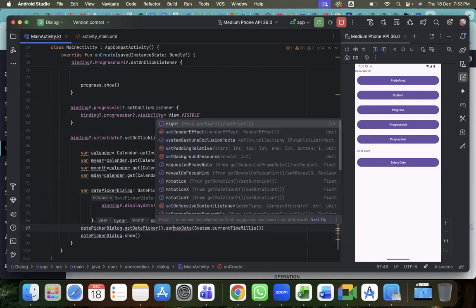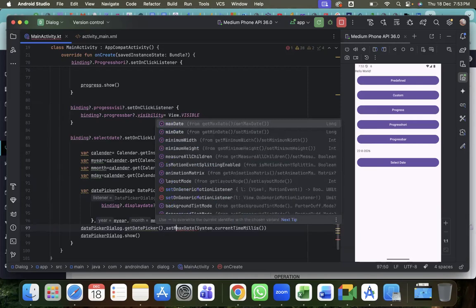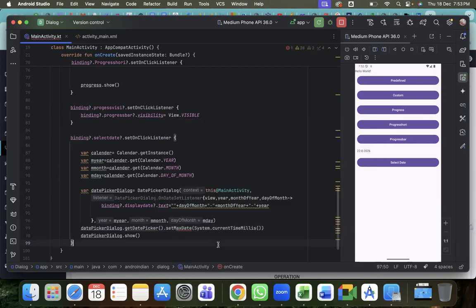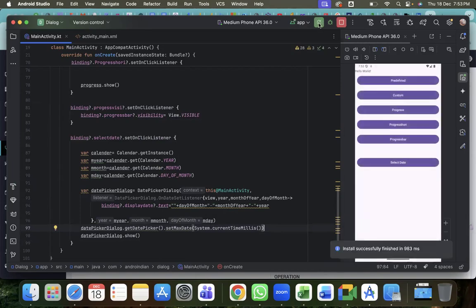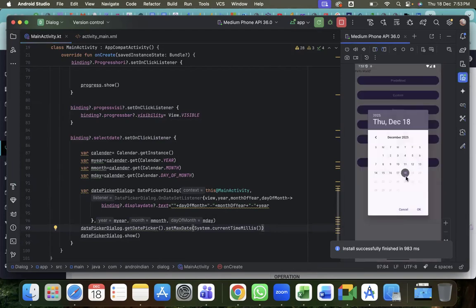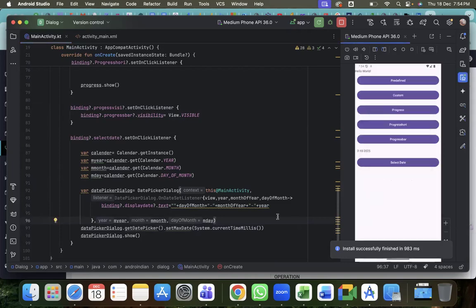So setMax. Yeah, setMax, that's right. Now I'm running. So setMax means today, means older dates only. This will work to select older dates, like if you want to select the date of birth, on those places we will use this. See, future dates we cannot select here, only past dates we can select.